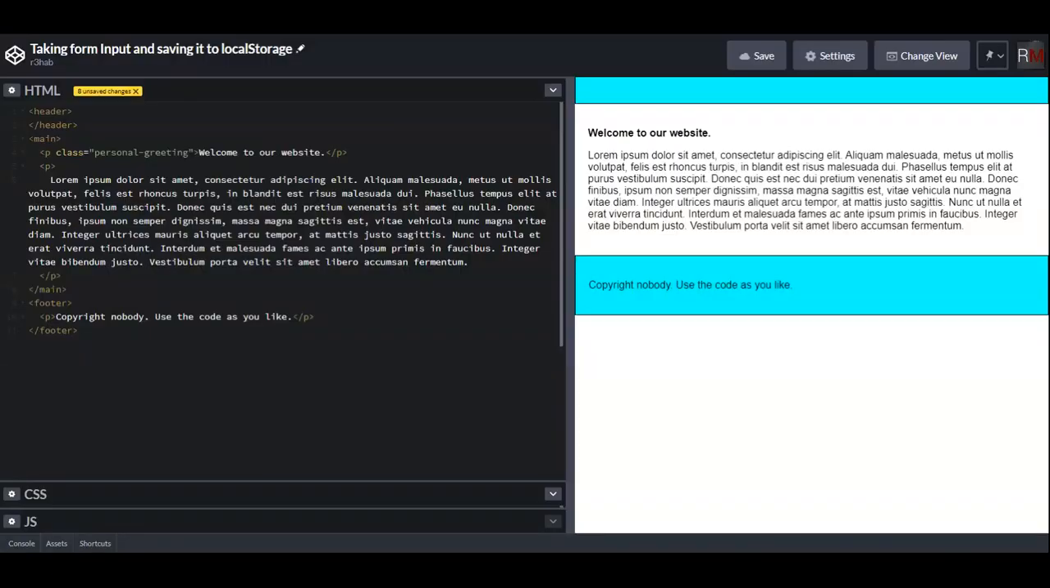All right, everybody, for this video, we're going to create a simple form that takes in a first name, and then it will display it in the header and in a couple other spots, and it will store it to the local storage. And we'll be using JavaScript to do that.